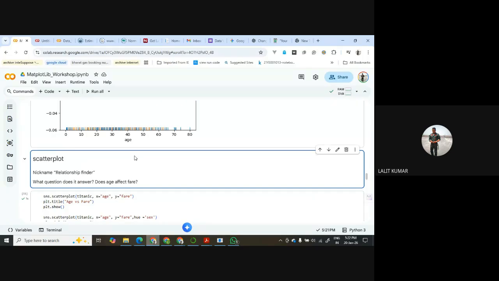So till now we saw the KDE plot, we saw the ECDF plot, we saw this rug plot, and the wrapper for all of them was displot. Any question, any doubt till now in this?